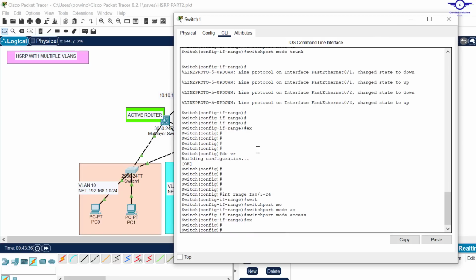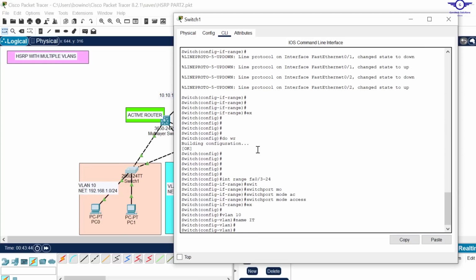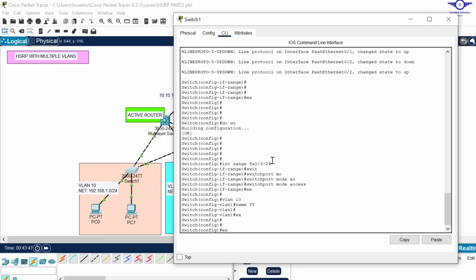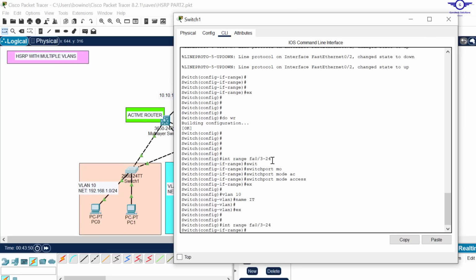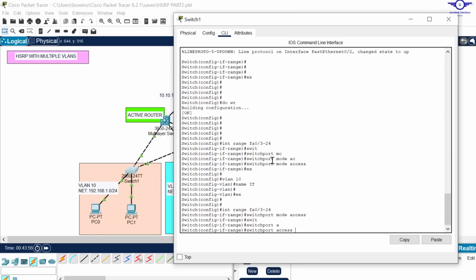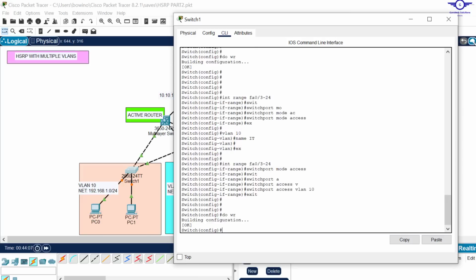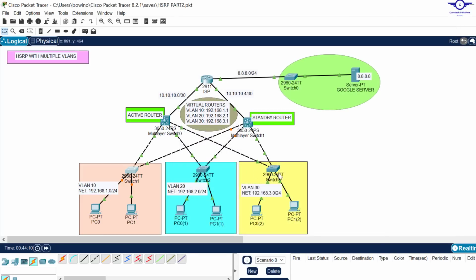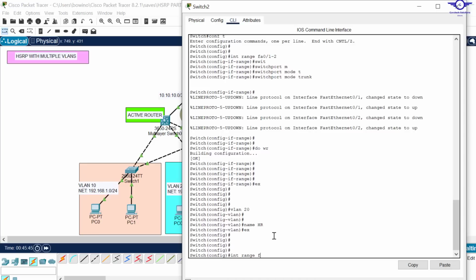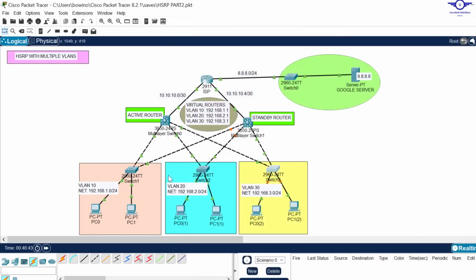We should have created VLANs first. So we just say VLAN 10 first. Then we name it, let's say IT. Then we enter that interface range. So switchport mode access, then switchport access VLAN 10, and do write. So we do the same for the two remaining switches. Okay, all right, so we've done configuring, naming and assigning ports to VLANs.